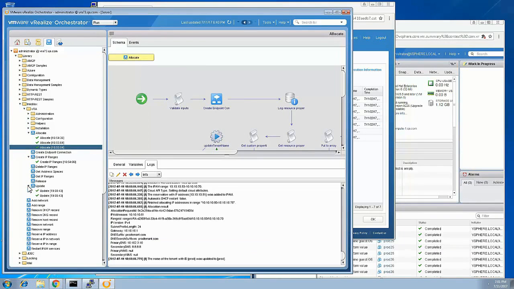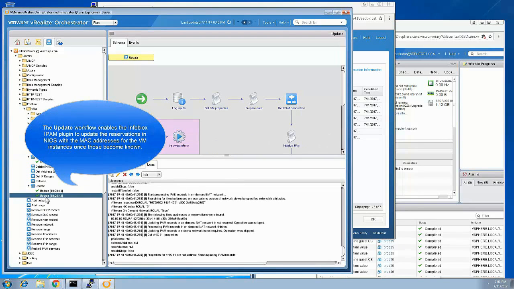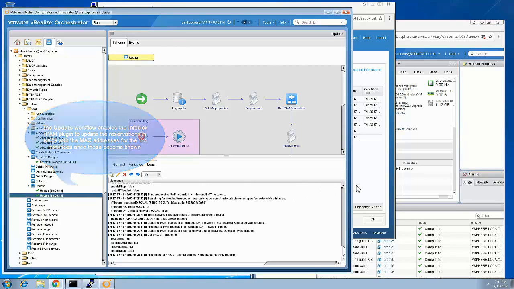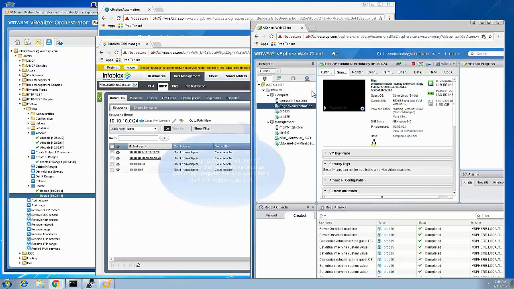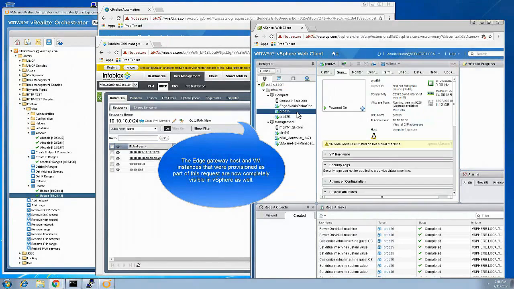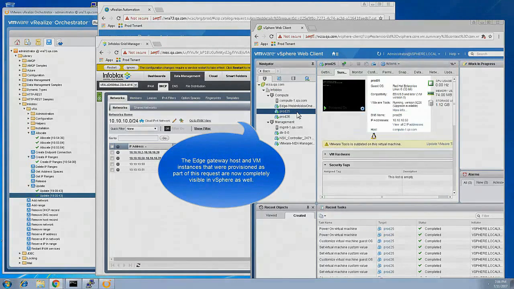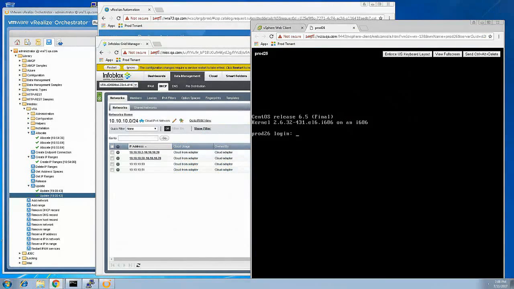So I go back to vRealize Automation. I can see it's in process. I can see what's happening. I can see my new virtual machines are being spun up along the way. The plugin added that NIOS reservation and the MAC address for these new services as part of the vRealize Automation workflow. I can also go to my vSphere web client and make sure everything's working properly, to make sure my edge gateway host and the VM instances are being provisioned as part of the request and that they're available.